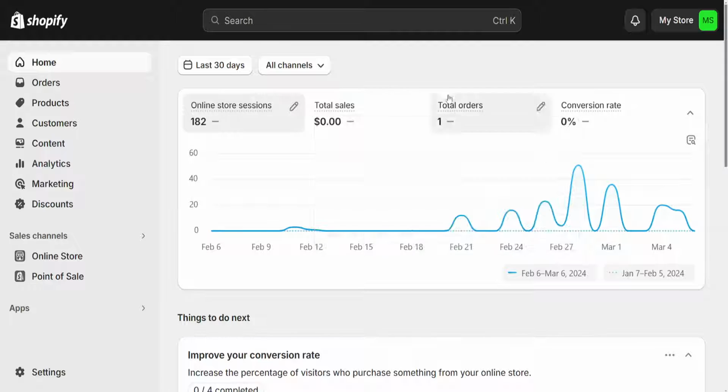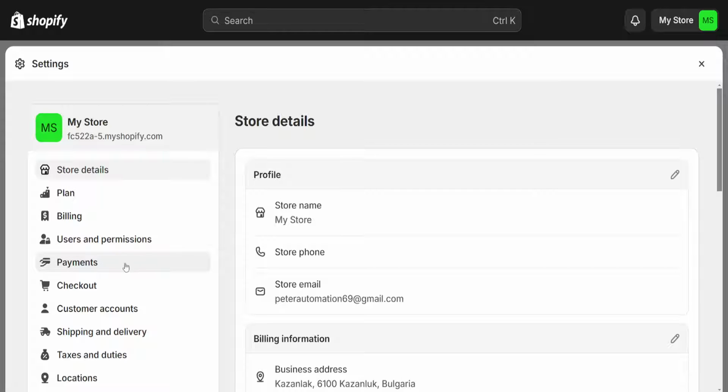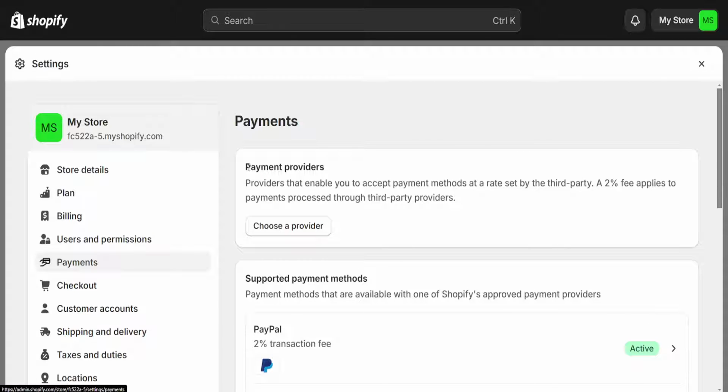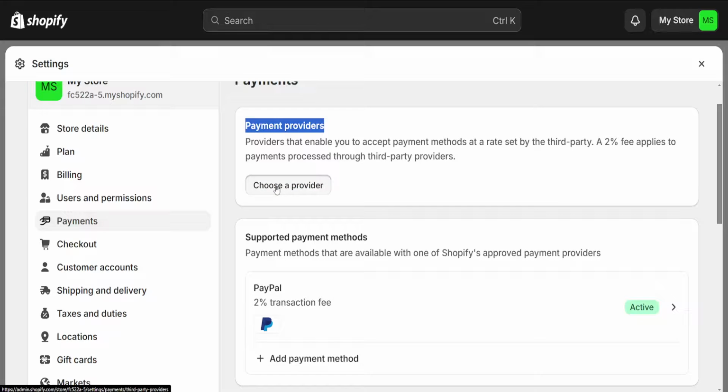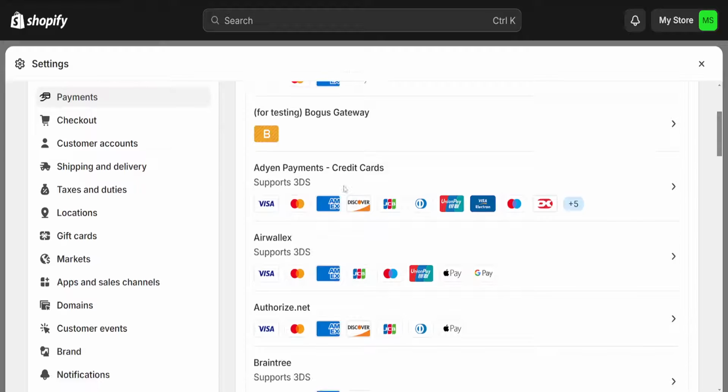So I'm on the home page of Shopify, and here from the left hand side we just want to click on settings, which will give us the option to select payments here in the 5th slot. Once we click on payments, then we can choose a provider here for our payments. So if we click on choose a provider, then you will be able to see some different providers.